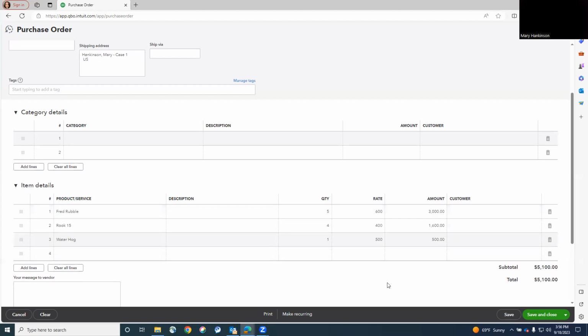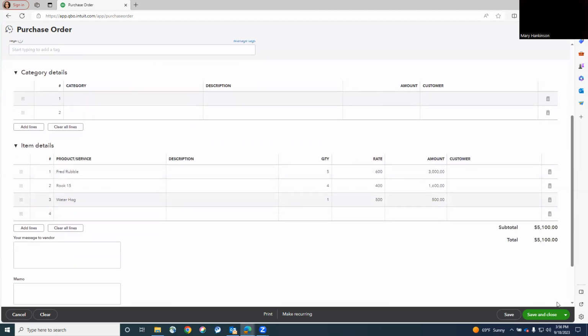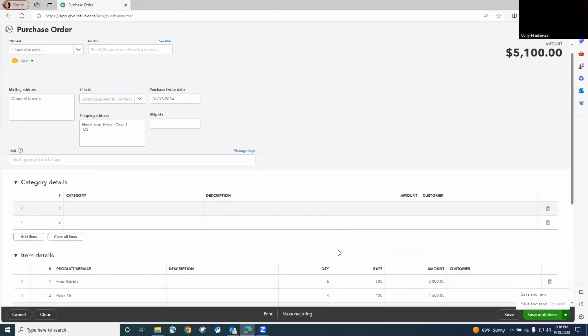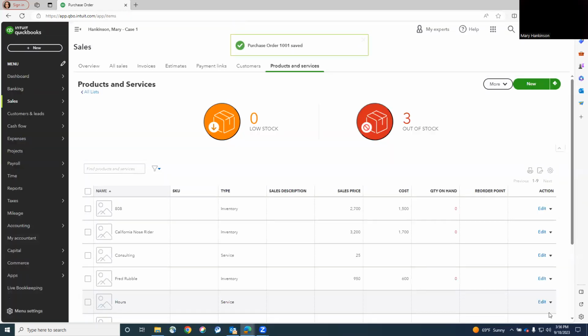All right. So now you have the option, you can email it to your vendor. You can snail mail it to your vendor. To do that, you would just hit save and send. And when you hit save and send, it would automatically email it to your vendor if you had an email address to put in here. You could print it and that's when you could snail mail it, etc. But we're just going to go ahead and hit save and close for now. All right, so it says purchase order 1001 has been saved. All right, so we're going to move on to number 9.